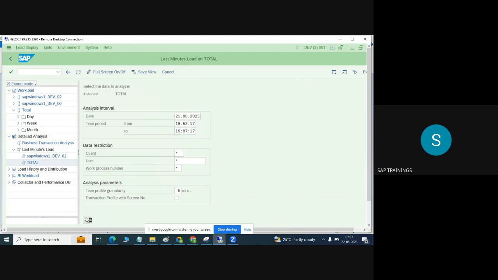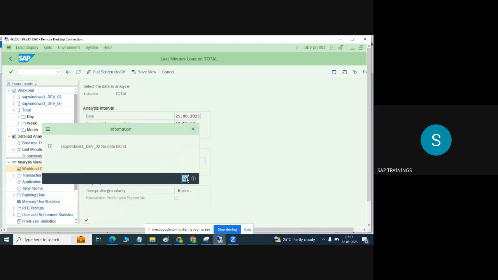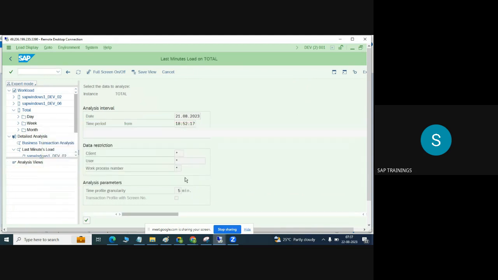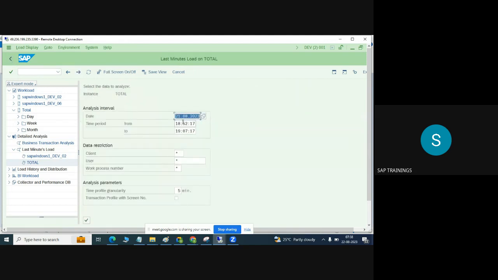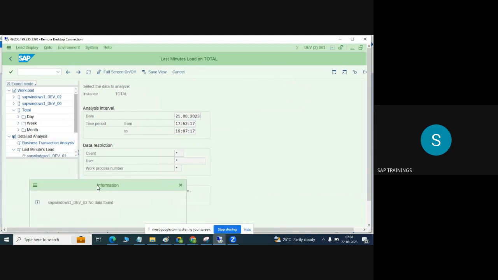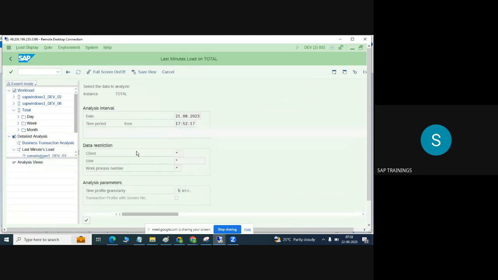I am taking the load here, 10 or 15 minutes. Right now there is no load, currently it's not displaying anything here. Maybe time zone issues. Let me take it here, I will create the 17th. The load is not displaying. Oh, okay.